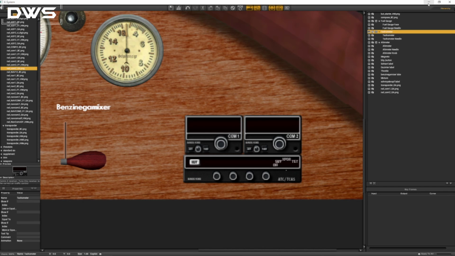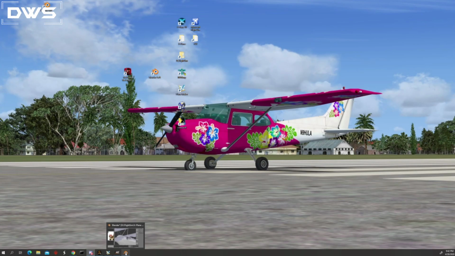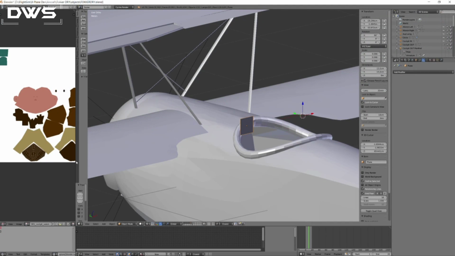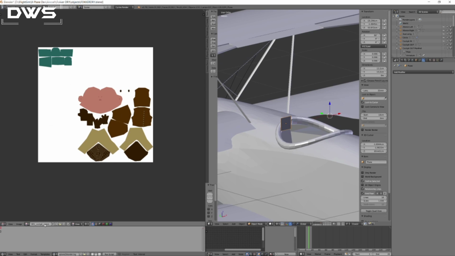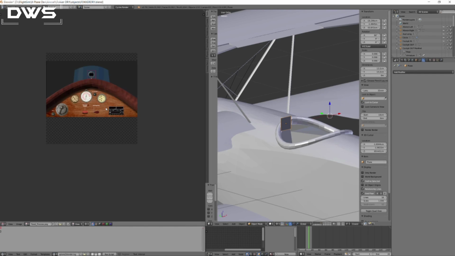So, back to Blender. And we are going to open up that image file that we just created. And that is cockpit panels, panel preview. So that's my panel preview. Okay, so you're in the, what window is that? This is the UV map window. The UV image editor. I brought it in.